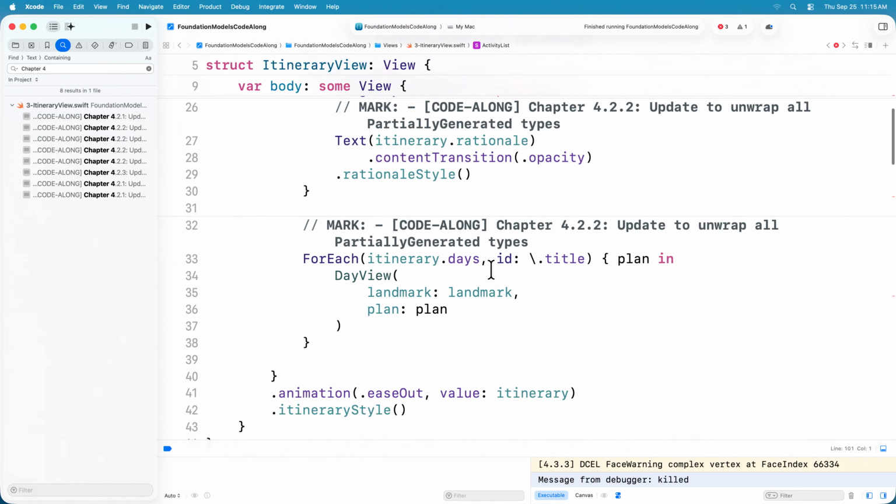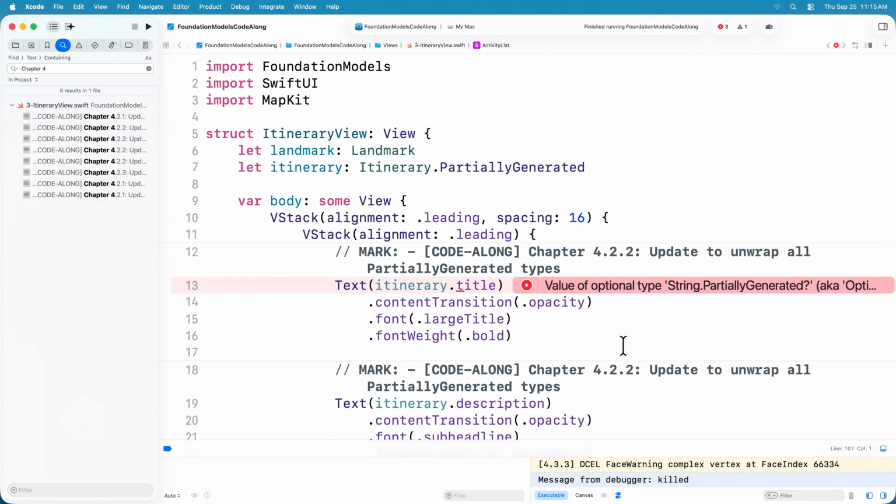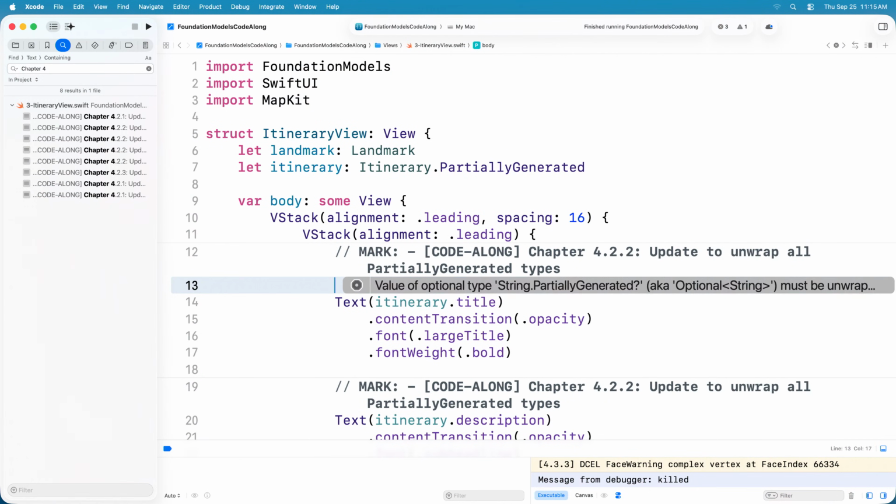Let's go back all the way up to the top, and you'll see Xcode is complaining about a few other things. So the other code change we'll need to make is, if you recall, I said these are optional, so we have to unwrap them. So let's go and do that.